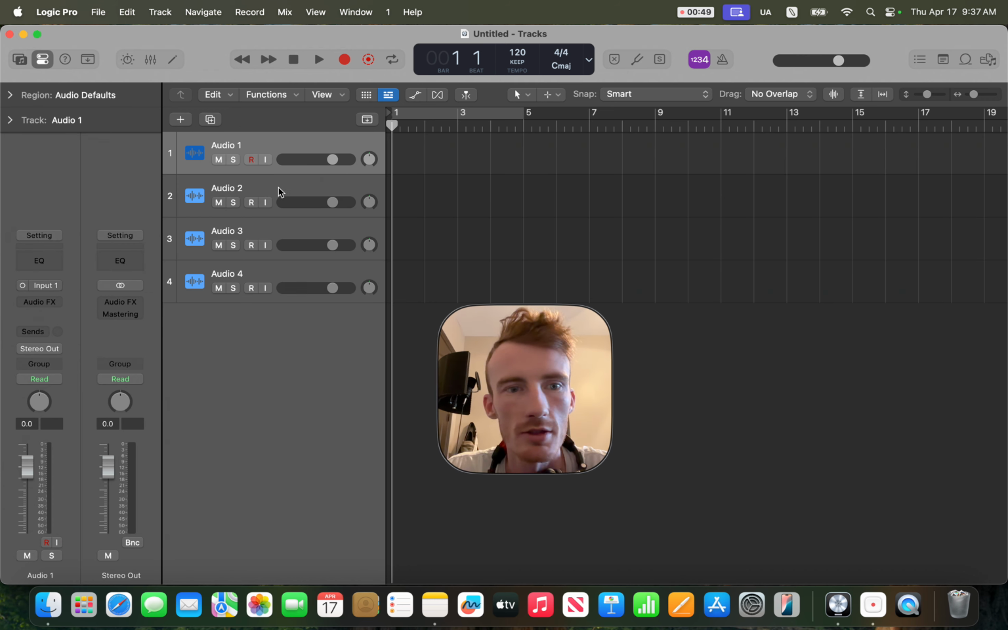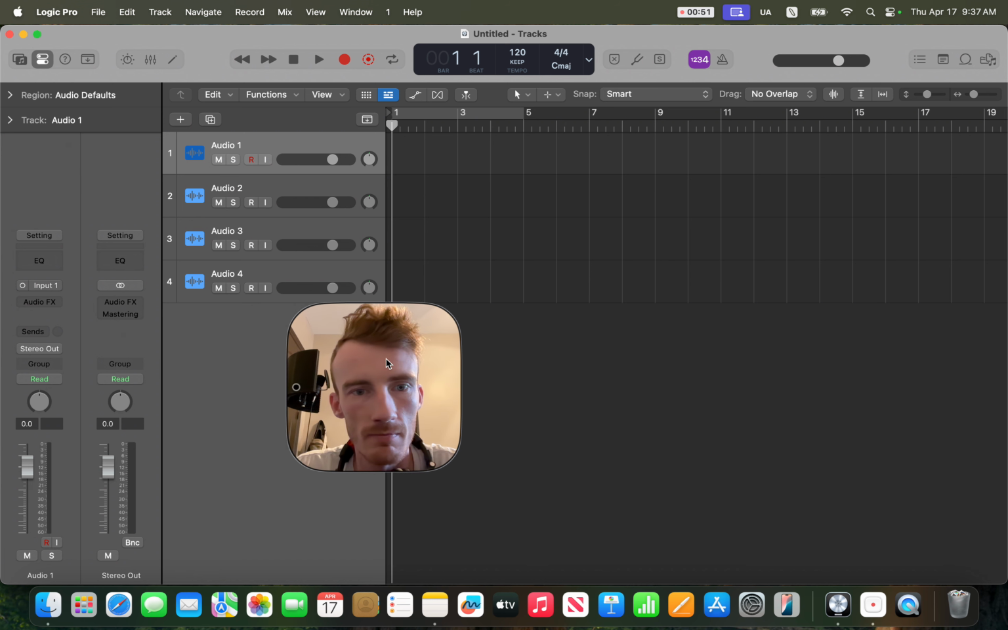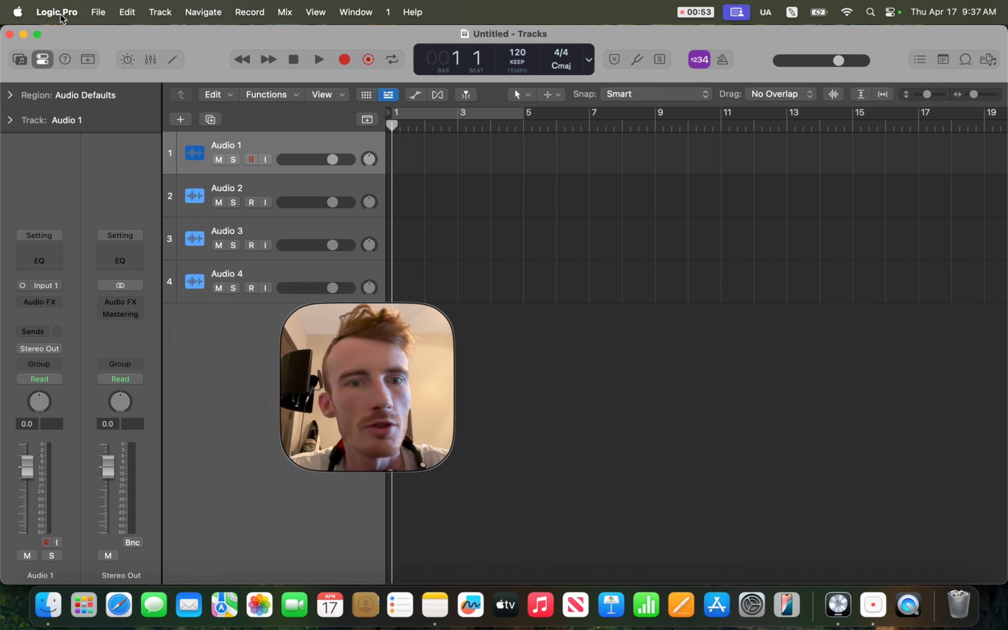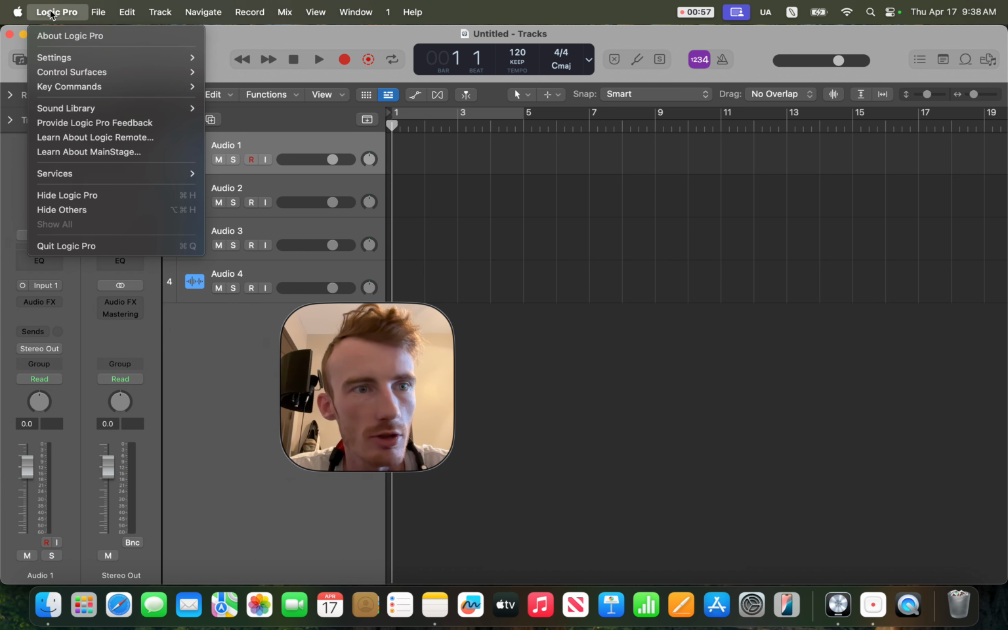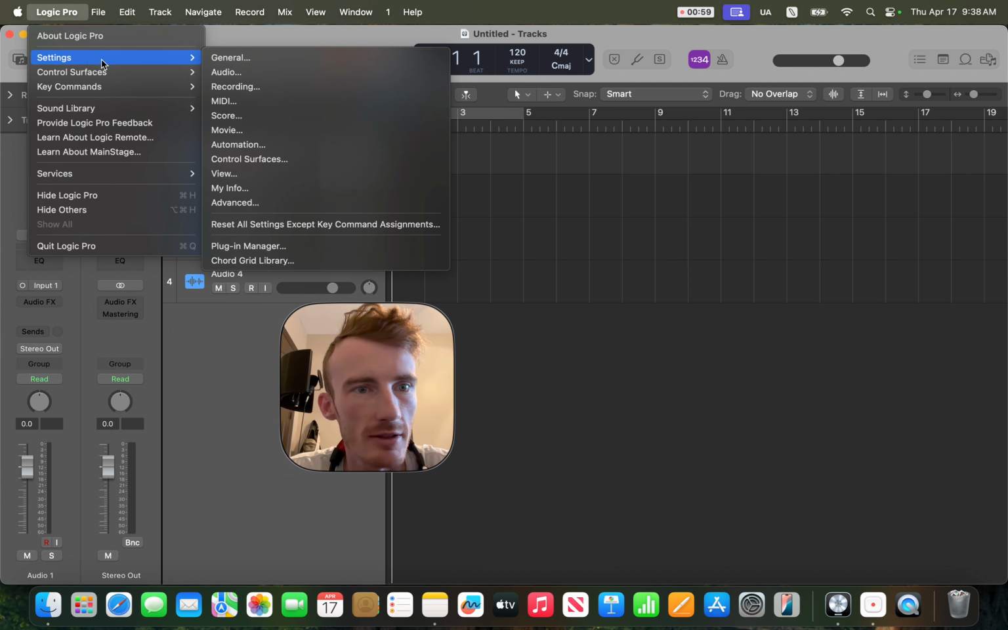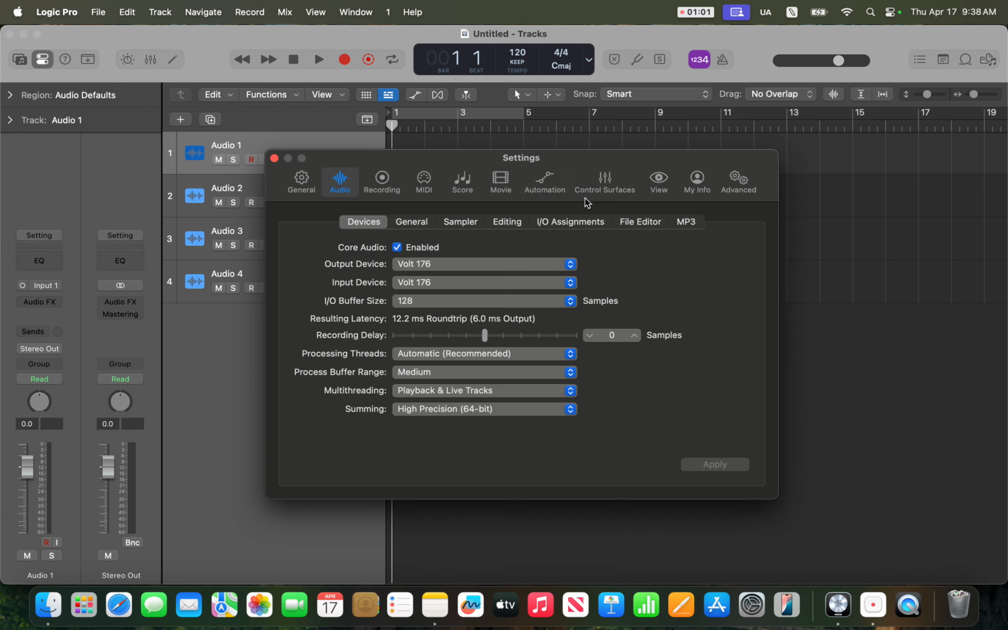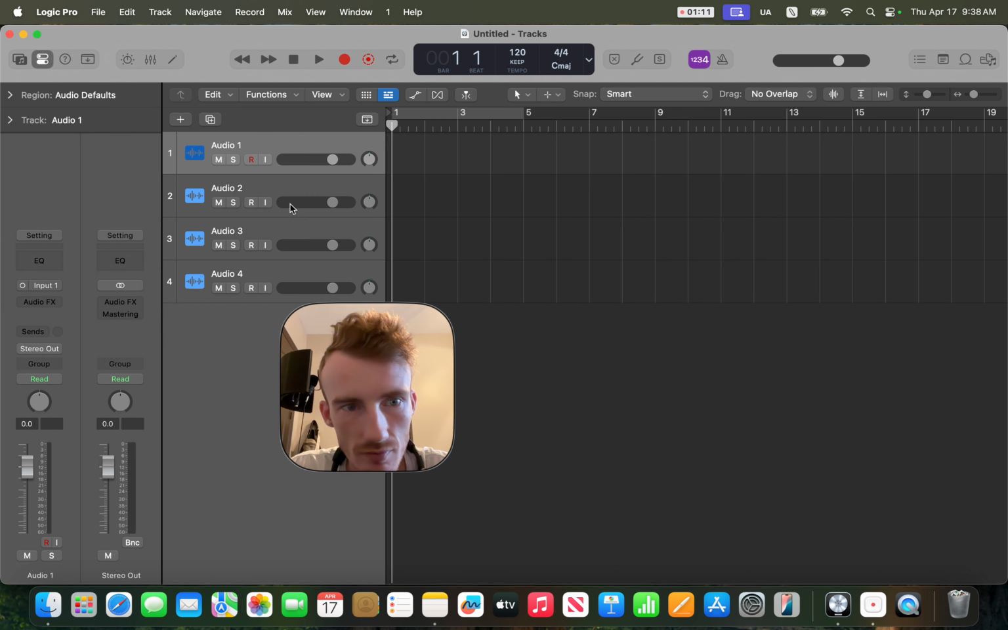Okay. So let's get into audio here. First thing we do here is we go all the way up to the top left where it says Logic Pro. Click on that. Settings. Audio. And then make sure your input/output device is your audio interface. Okay, we got that out the way.